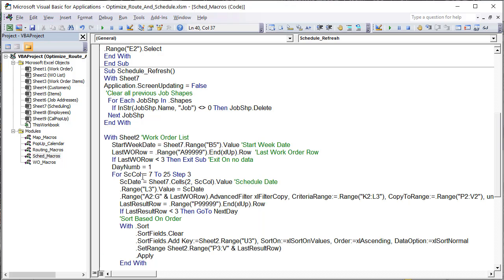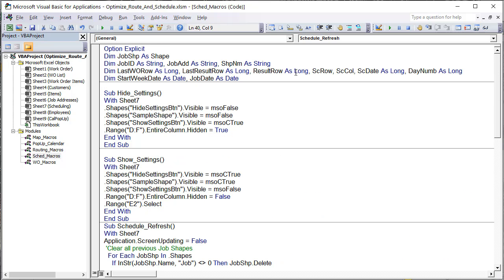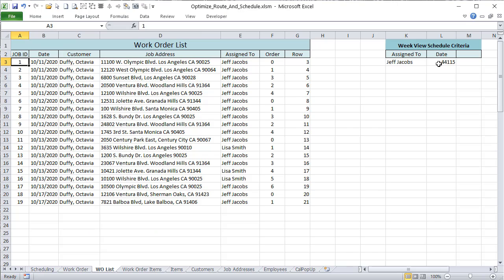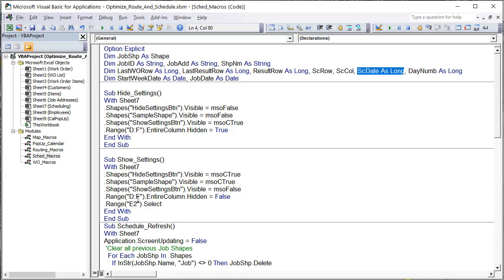Now keep in mind that our schedule date is defined here as long. It's not a date. Why is that? Because I want it to go inside our criteria as a long, as a whole number. I don't want it as a date. That's going to help prevent any errors on your advanced filter. Regardless of the format, it's still going to filter properly because it's in long format. So keep that in mind. That's a good hint there.